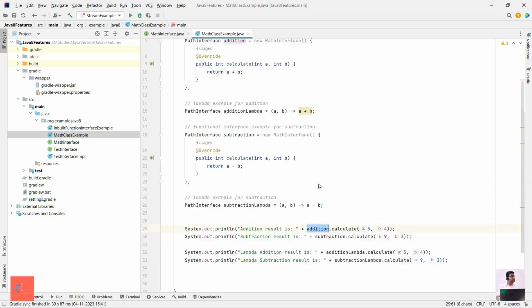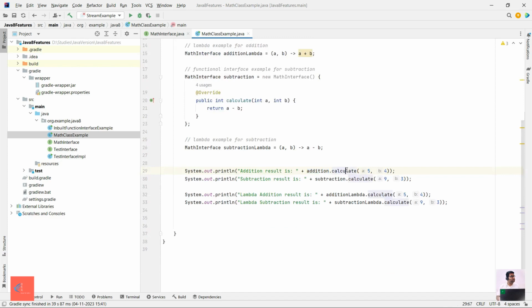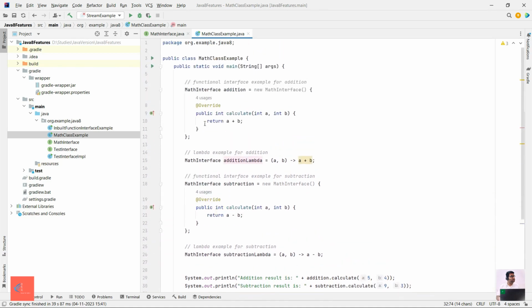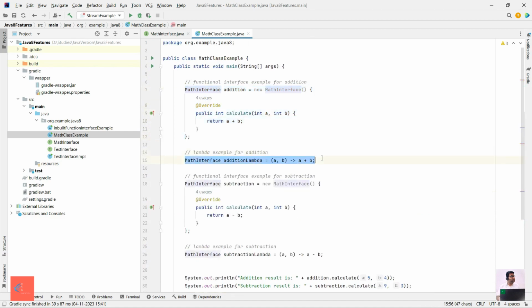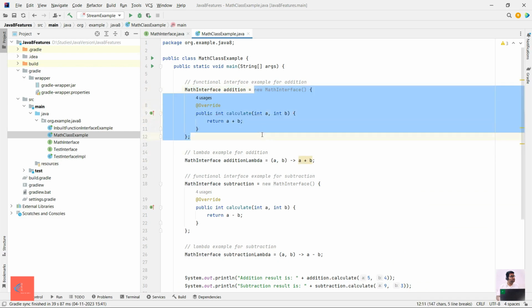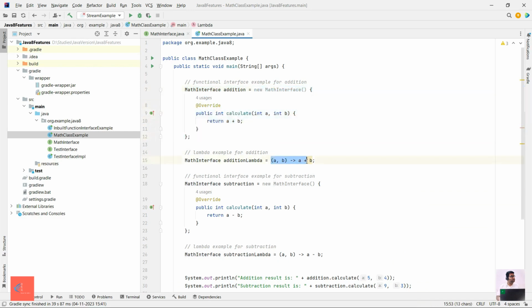So here in addition I am calling the function calculate. Same for subtraction, I am calling the function calculate. Same thing we can do in lambda also: addition lambda dot calculate, subtraction lambda dot calculate. So here we can see the example of a functional interface converted into a lambda function. We can see how many lines are reduced in lambda. So this is the major feature given in Java 8.